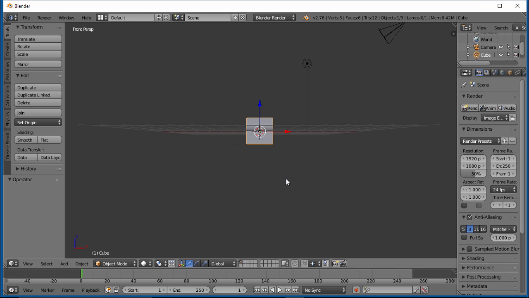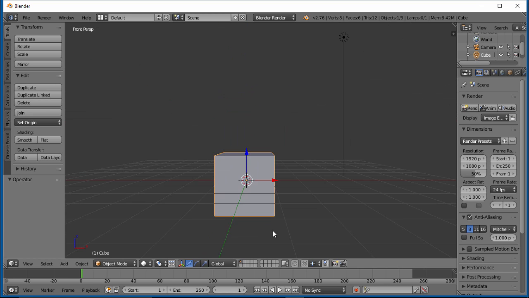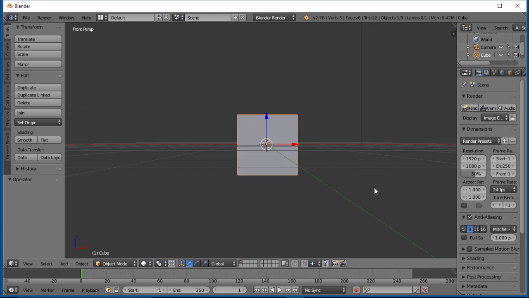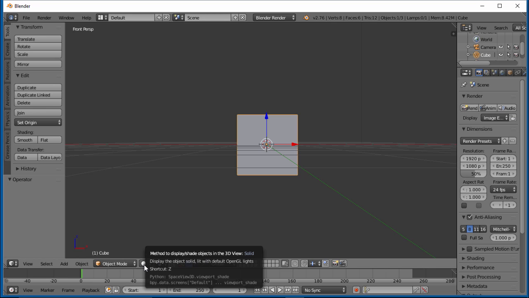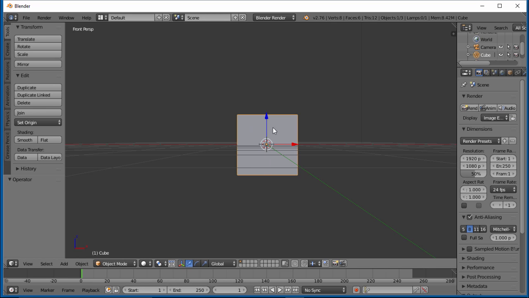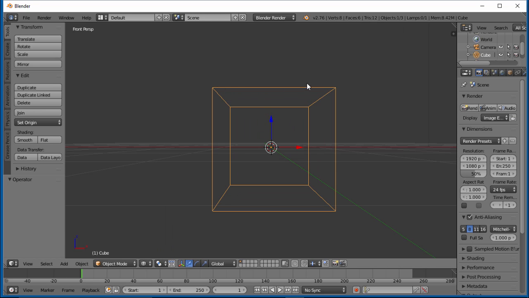Sorry. If I go into 1, let me zoom in and kind of get it in the center here. Okay. So I'm in this front mode right here. Now this button right here is your method of displaying your objects. Right now we're in a solid mode, so we're not seeing anything else. We're just seeing a solid cube. If I go into wireframe mode, what it'll do is it'll show my edges.